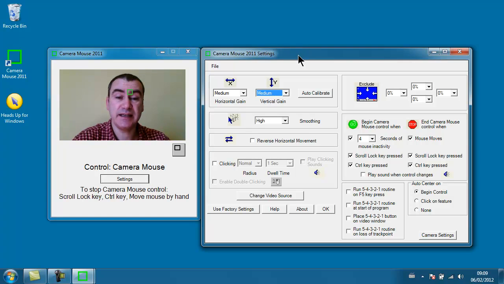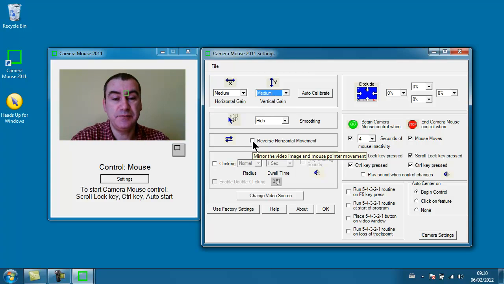And setting the gain and smoothing is really critical to making sure that somebody's able to use it comfortably. It means they don't get as tired while they're using it, and they're able to control stuff well. Reversing horizontal movement just flips stuff over, depending on where your camera is and how that works. You might need to do that.